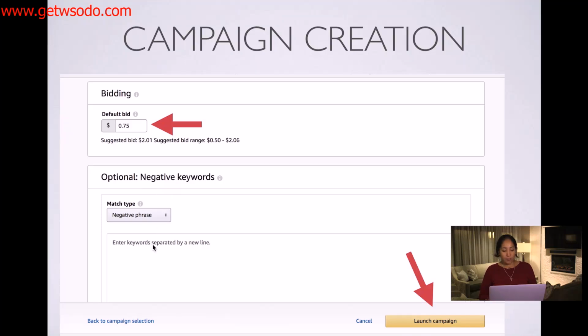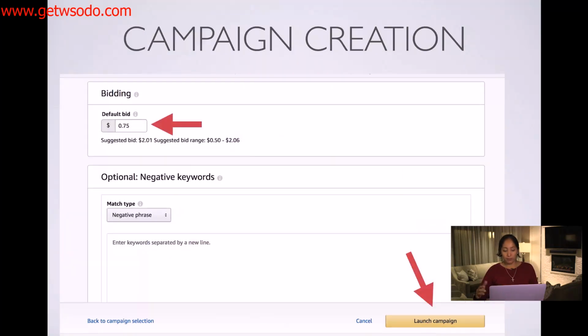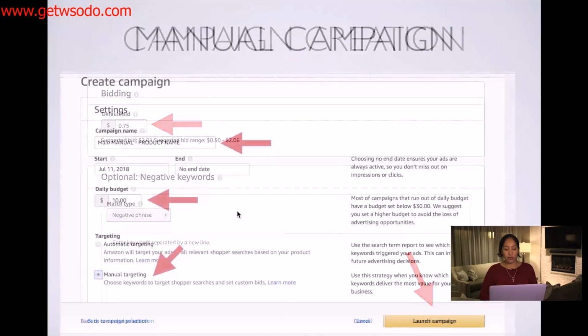And you can put optional negative keywords, but we're not going to start with any negative keywords. We're going to just allow Amazon to try and optimize this for as many keywords as they can. And then I would click launch campaign. That was it for the automatic. Now let's go ahead and do the manual one.